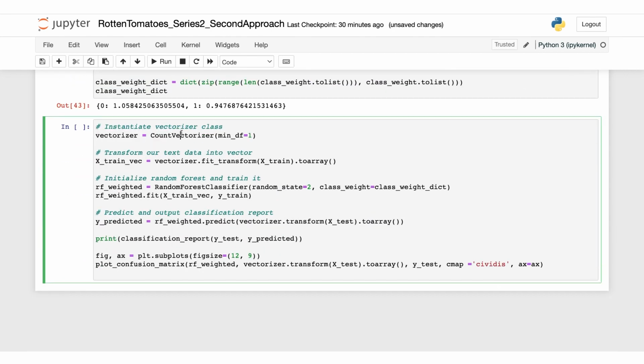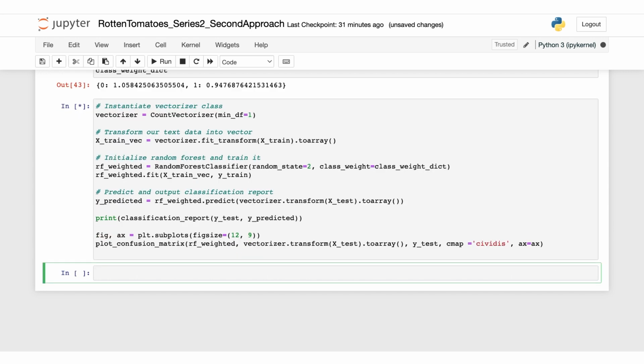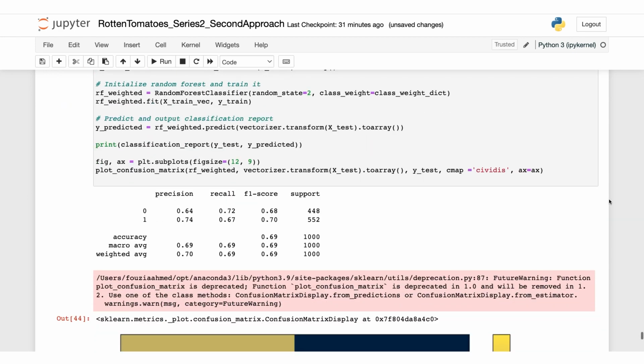In the following code, we first instantiate the CountVectorizer class, and then we transform the text data into vectors like we did before, and we call that XtrainVec. And then we initialize the random forest classifier with the class weight, okay? And we train it on the vectorized training data. Next, we make predictions on the transformed data, Xtest, and print the classification report, and finally, plot the confusion matrix to visualize the performance of our weighted random forest model. That's the code, and let's run that. And here we have it.